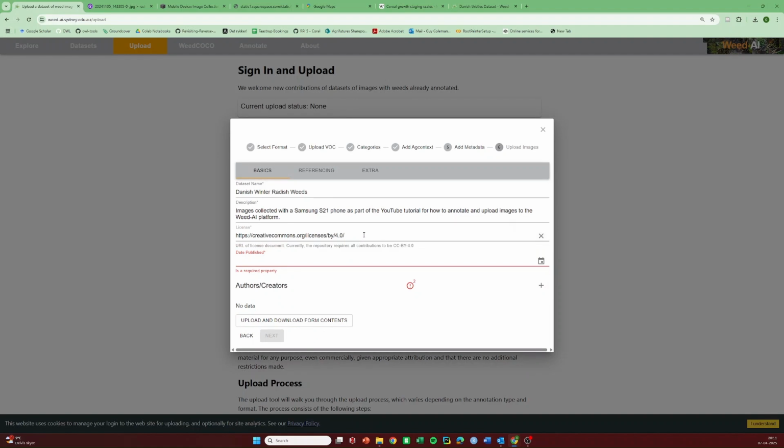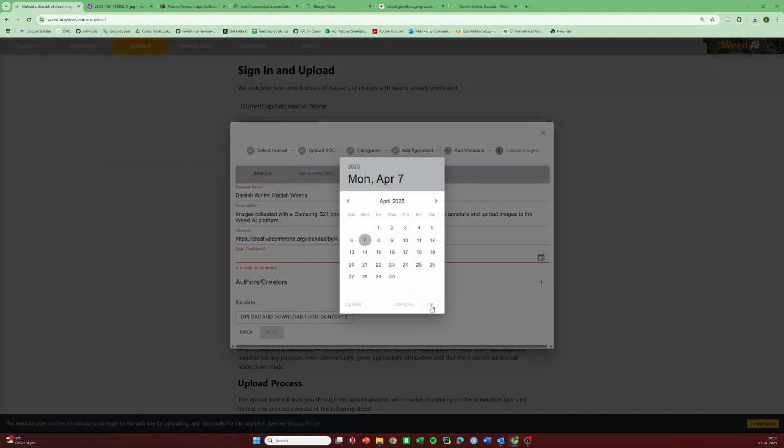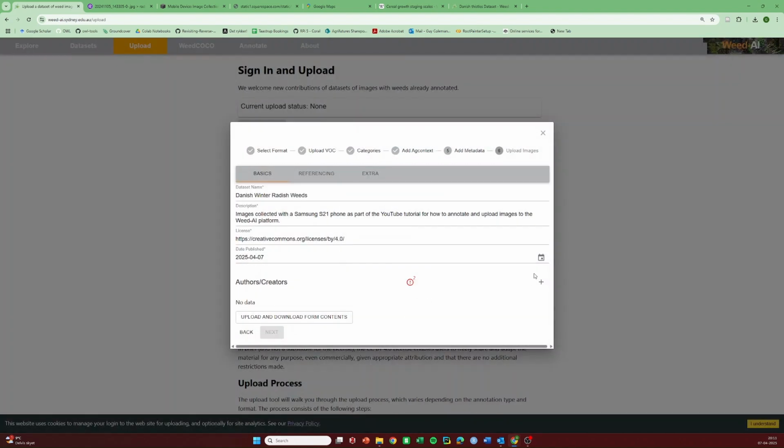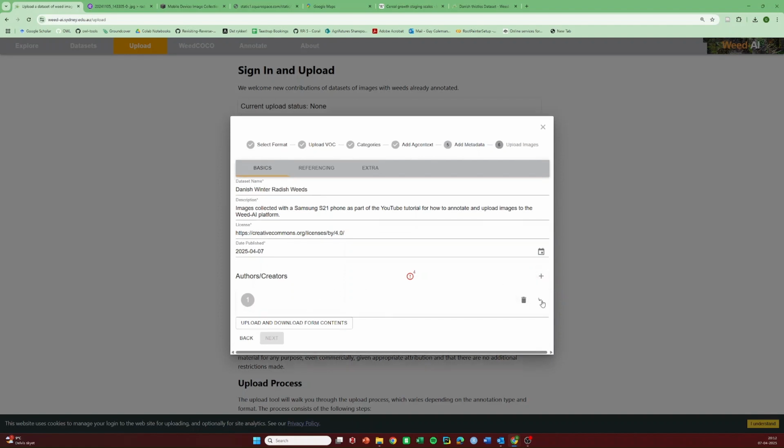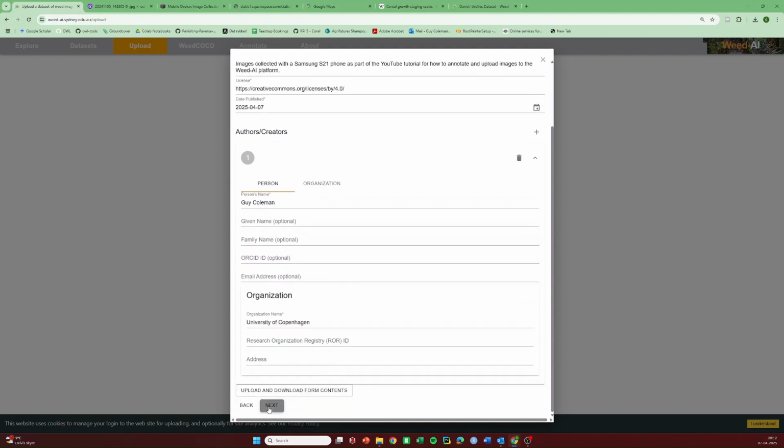You can see your license by default has to be CC BY 4.0. Date published is today, 7th of April. And this is where you can add the authors and creators. So for me, it's just me for this one. And the organization is the University of Copenhagen. And that is everything for that one.